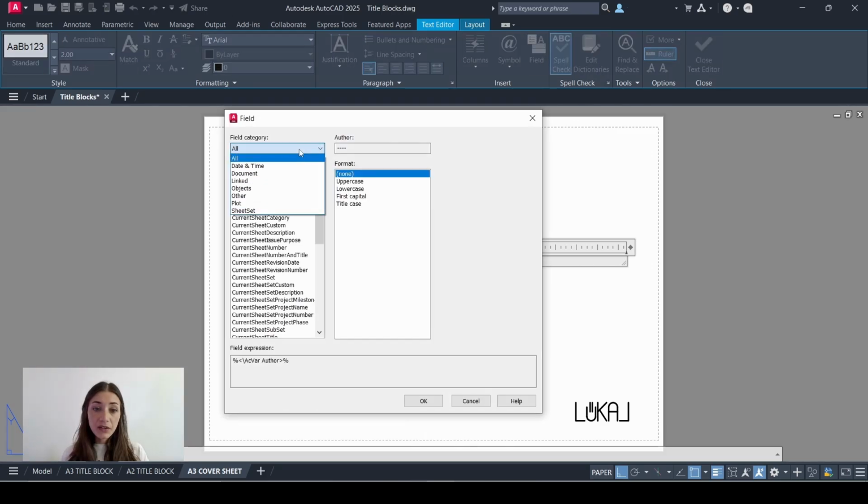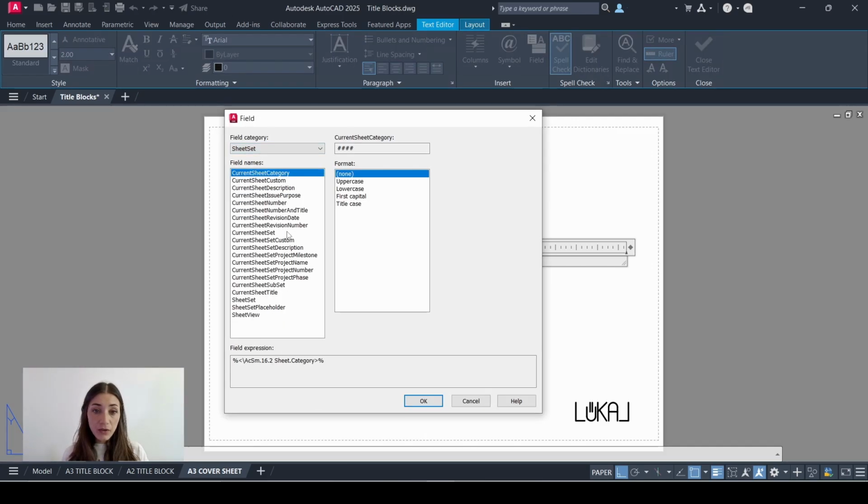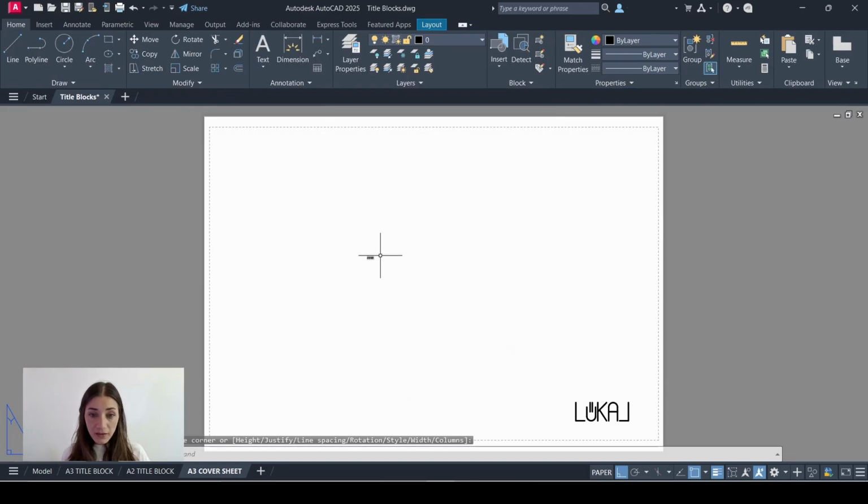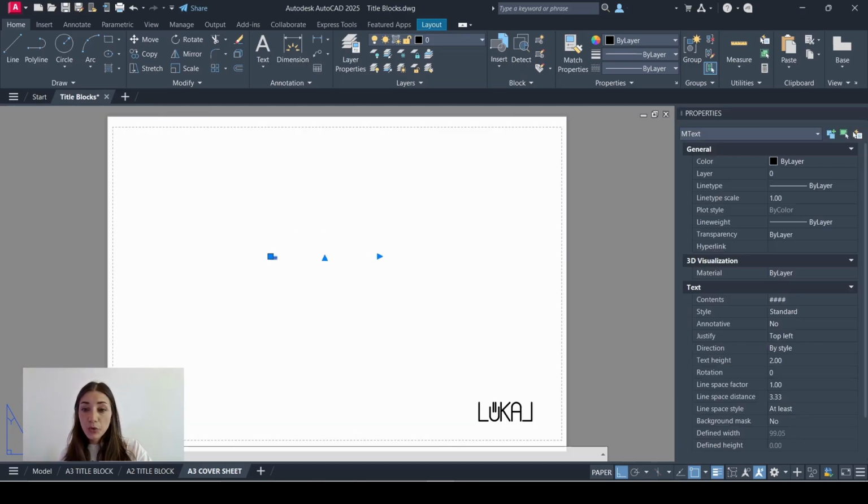In field category, I'll select sheet set. And the first piece of information I want to add is the current sheet set project name. Click OK, click outside. The field is looking tiny here, so I'll select it. Hit PR on my keyboard. My properties palette pops up. I'll go to text height and I'll change that to 16. And then I'll go to justify and change that to middle center.